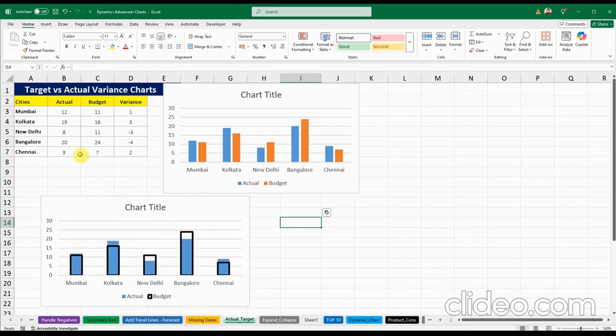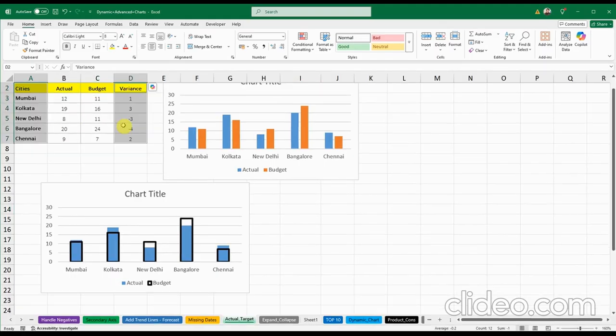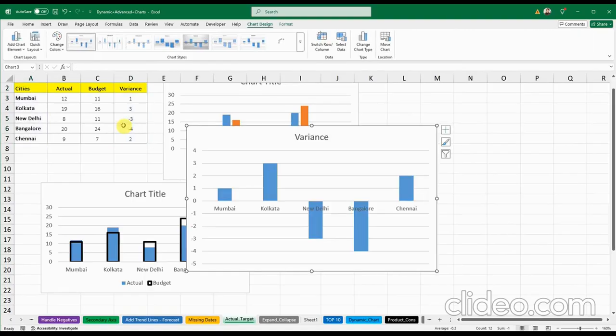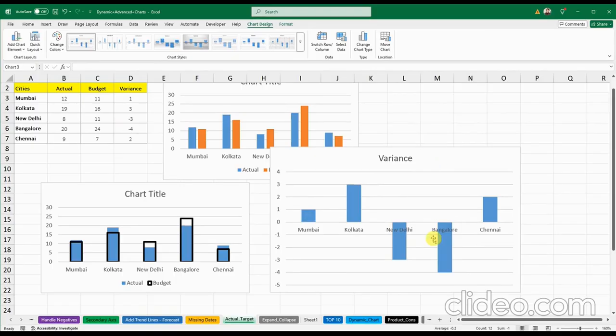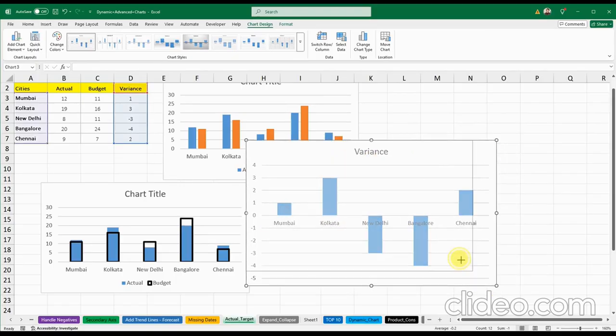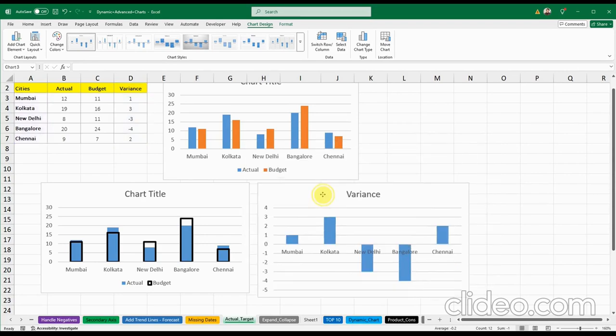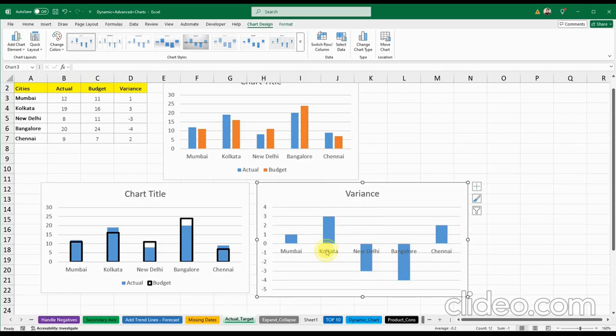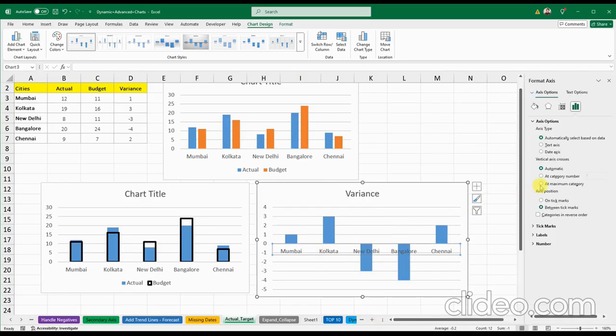One more idea is you can select the cities data and the variance, and this time we will create one more chart, which is a column chart. And we will do something like we did previously. We will drag the horizontal axis to the bottom. For doing that, what we need to do is go to the labels and set it to low.